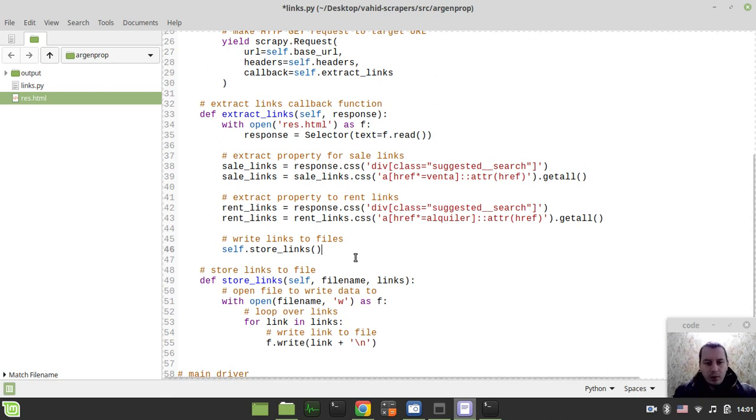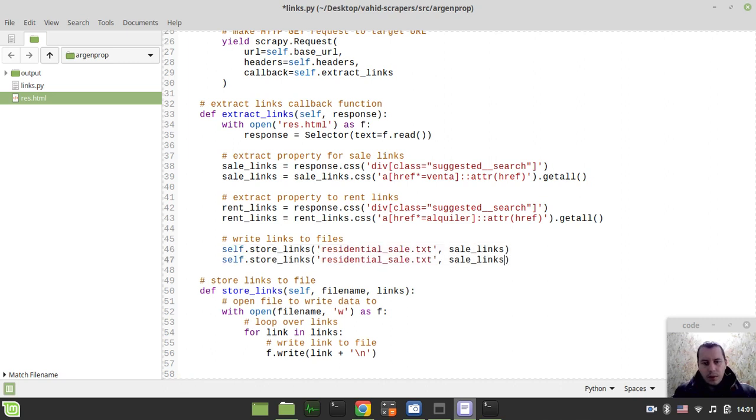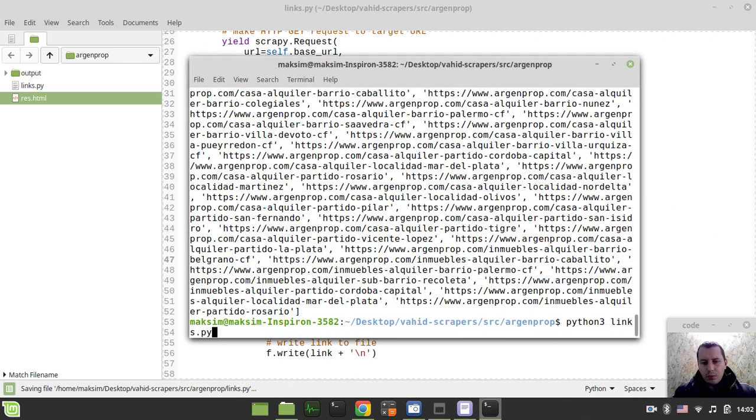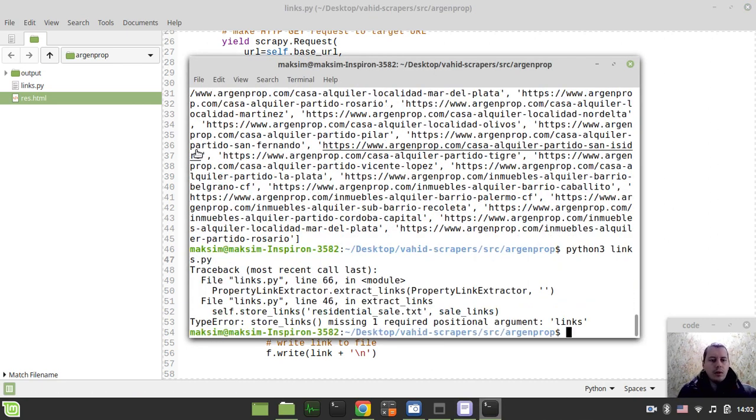Okay, store links. So the file name, let's call it residential sale dot txt. And I'm passing the sale links, right? And the same stuff should be done for rent links. Residential rent. And if I did everything correctly, it should now create two files here.